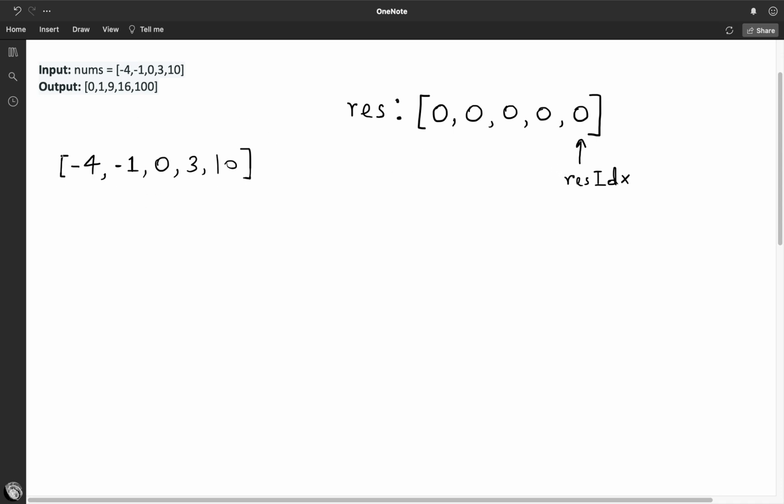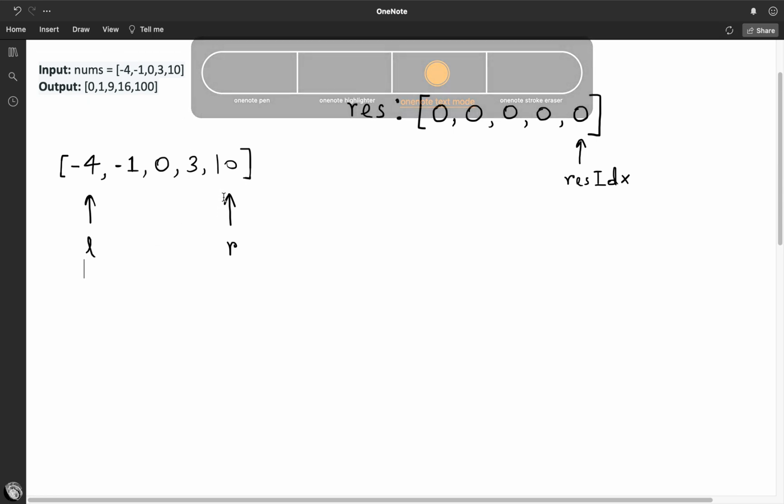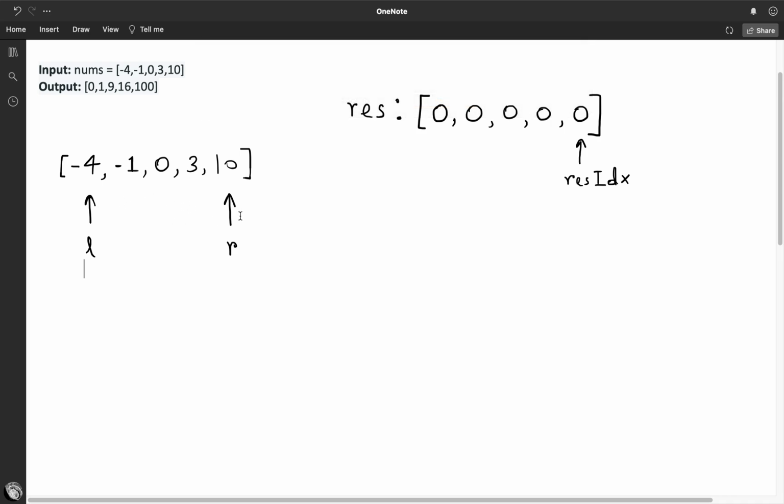Now for the input array, this is the nums parameter, right? So we'll have a pointer for the right side. I'll call it R. And we'll have a pointer for the left side. I'll call it L. Okay, so the idea here is for each of these elements, we'll square them both, figure out which one is higher, then make the change in the output array, and then finally we'll move the pointer to the next location.